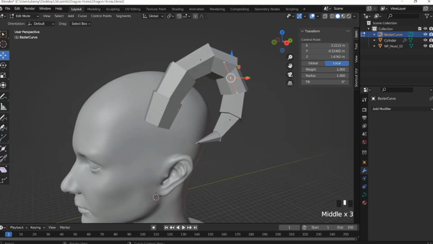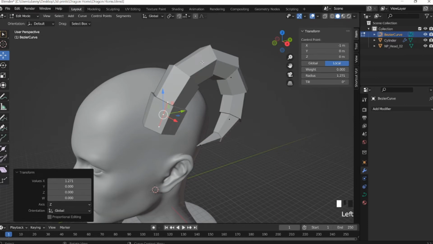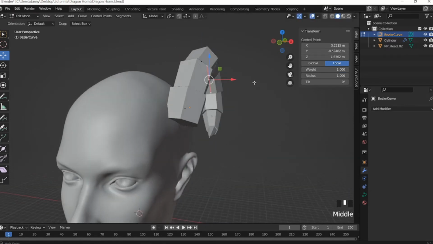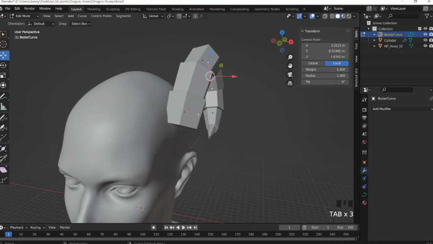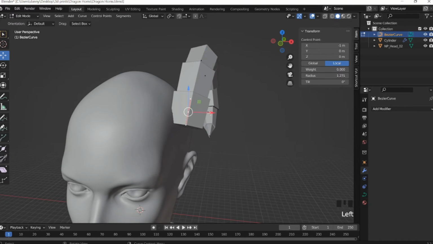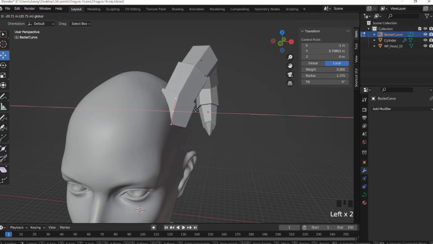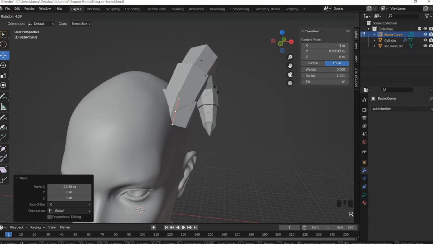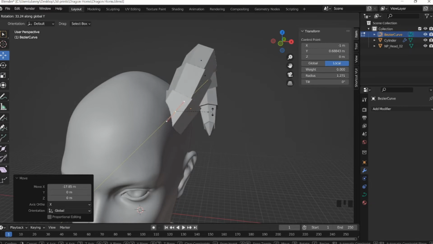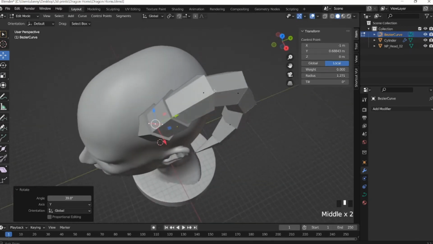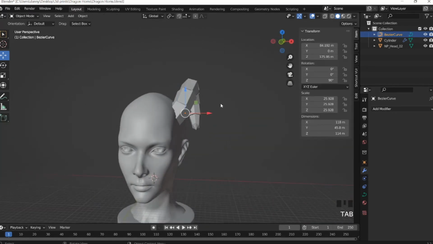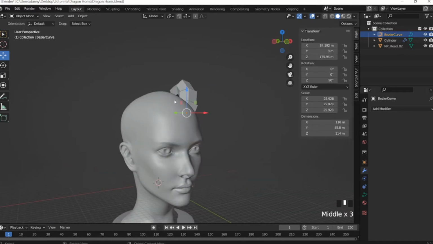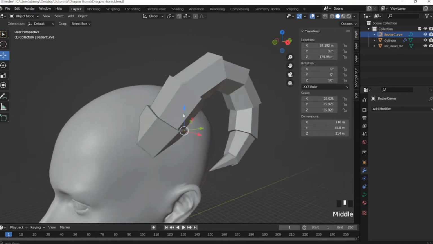I think this is fine. Maybe scale this up. Okay. I mean, yeah, that looks fine. Maybe move this. Maybe rotate it on the wall. Yeah. Now we're starting to get it. Eventually we'll just mirror this on the other side, but we don't need to worry about that right now. Okay.